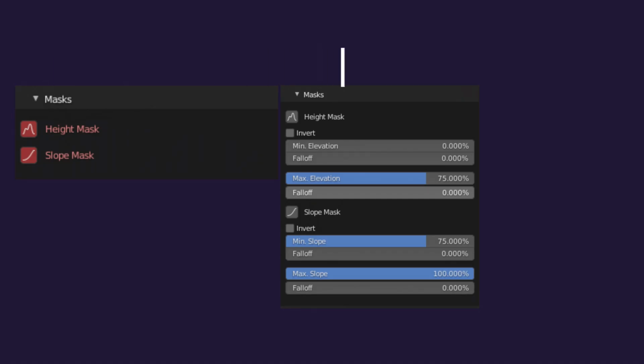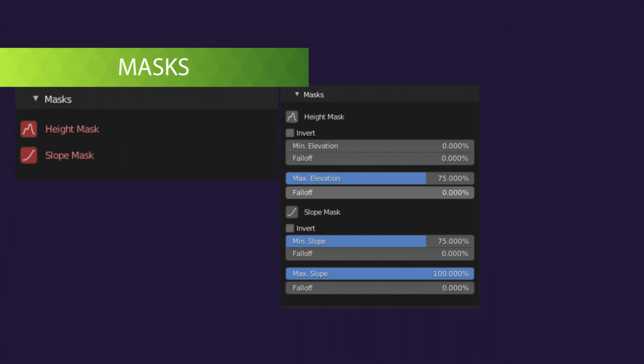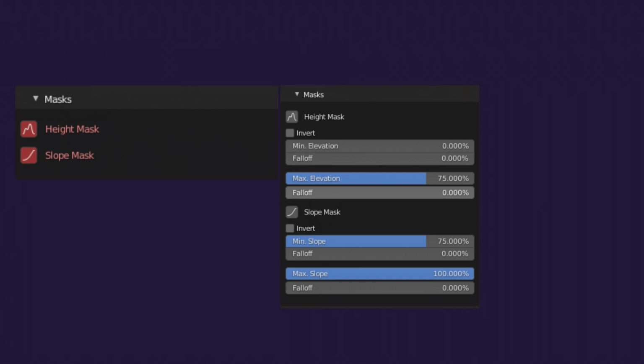And next is the most exciting feature of this release, and my favorite one, masks. Currently there are 2, but we are going to introduce more kinds of masks in further releases. So the 2 available masking options are height mask, also known as altitude mask, and the second one is slope mask. You can enable them by clicking on the icon right in front of them, and you can also disable them using the same icon. When disabled, it will turn red.